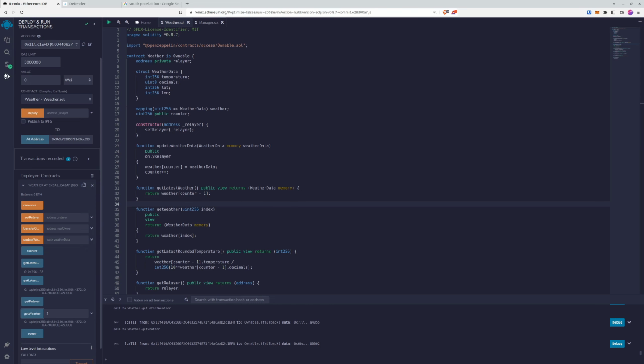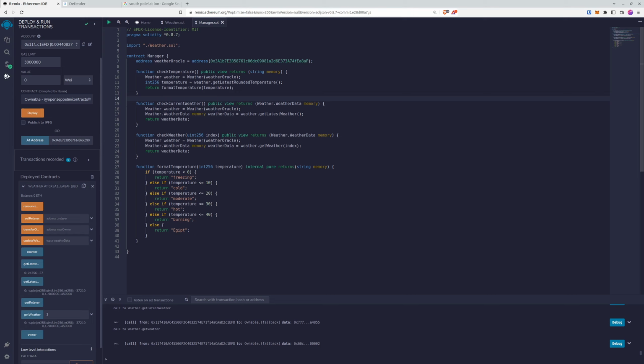So it's all good in our Weather Oracle smart contract, but say we want to create a client for this, so an application-side smart contract, and we call this manager again. And of course, we connected it to the Oracle. So we just copy the weather contract address and paste it here.